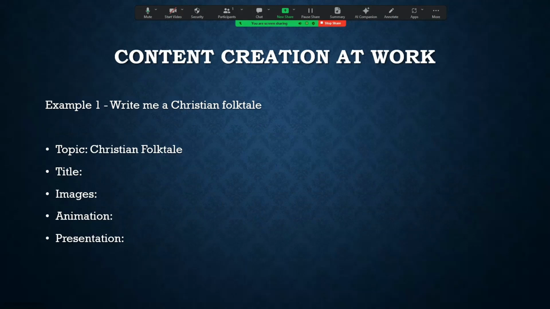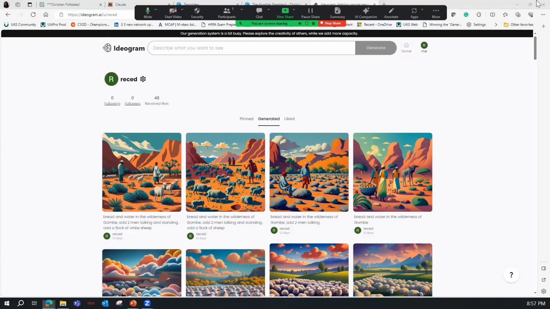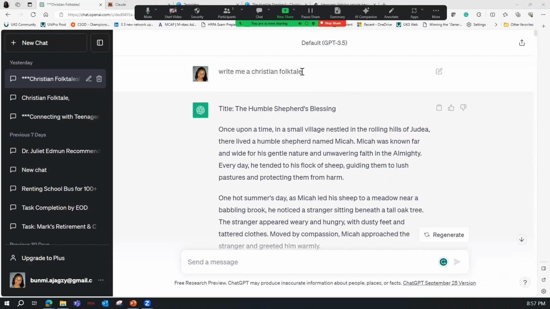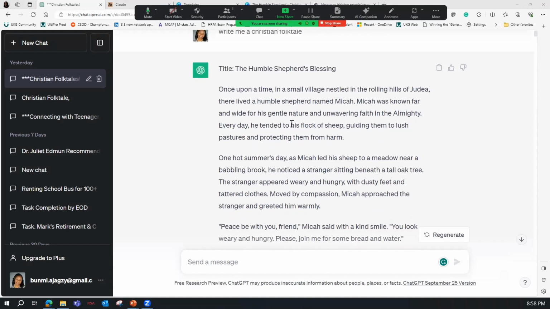In this, I wanted to write a Christian folktale, a book for kids, and so I'll take you through hands-on how I was able to achieve all of that. So just give me 1 second, and I will put you through. Okay, so this is an example. I went into ChatGPT, logged in, and I said, write me a Christian folktale. And ChatGPT gave me a Christian folktale.